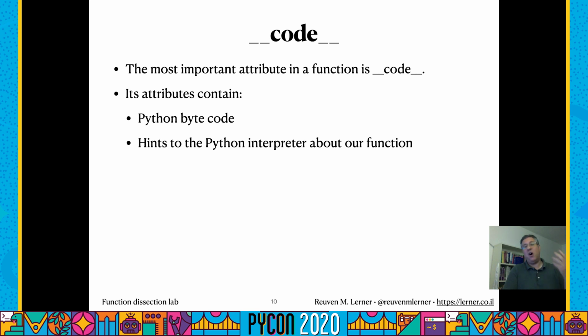This is sort of the heart, the soul, the brains, however you wish to describe it, of a function object. It contains the bytecodes and all sorts of hints to the interpreter about our function. Now, if you're not sure what bytecodes are, remember that Python is not an interpreted language. When we define a function, the function is actually compiled into an intermediate form, bytecodes. Those are stored inside the function object, and when we run our function, the function's bytecodes are used to execute it. And we'll talk more about the bytecodes in a little bit.